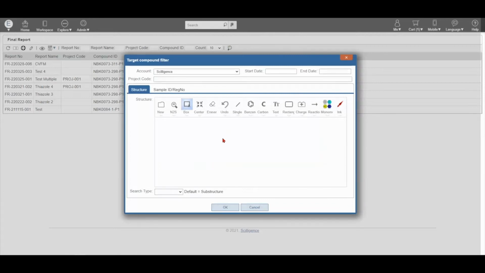Now we come to the target compound filter. This is the key step in which you will decide the target of your final report. In this case, I'm going to draw a substructure, which in this case will be a thiazole. I draw it in our proprietary JS Draw Sketcher. And you see that I'm limiting my search to one account, Scilligence account. If I wished, I could also sub-filter by project code.